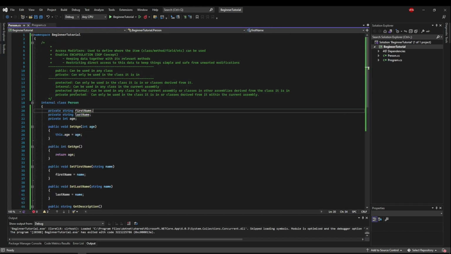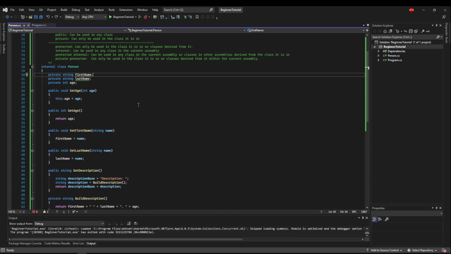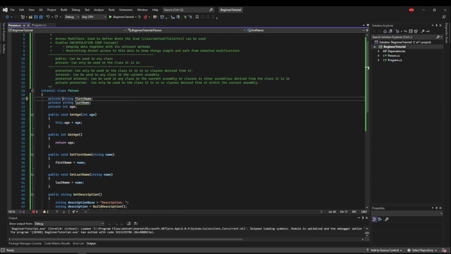But if we're in a class, the default access modifier for everything in this class is private, which is why we haven't ever had to write private before. All of the variables we've used in the past have automatically been private by default. So we don't have to have that word private if we don't want to.